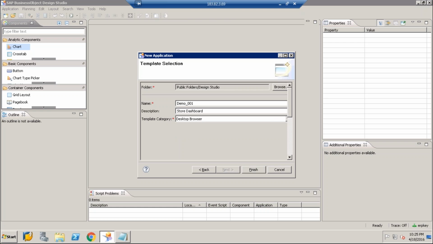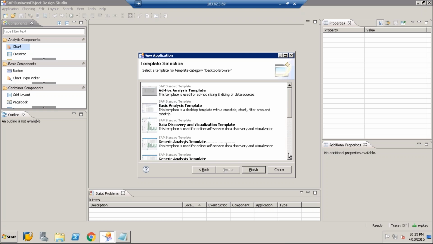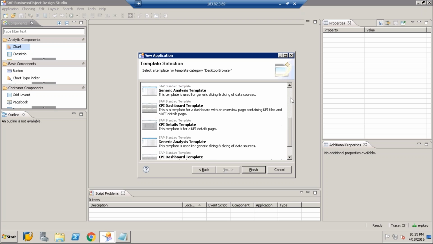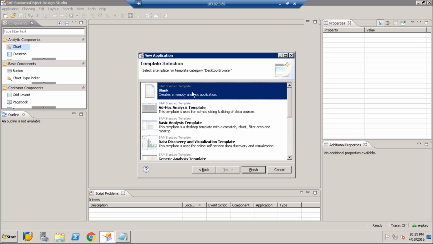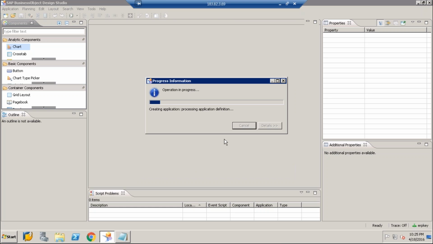Once you select your template category, there are predefined templates for that category. We have selected a desktop browser, so there are some predefined templates available to quickly create dashboards. We will not talk about the templates much. Let's create a blank dashboard and we'll see how to work with blank templates.